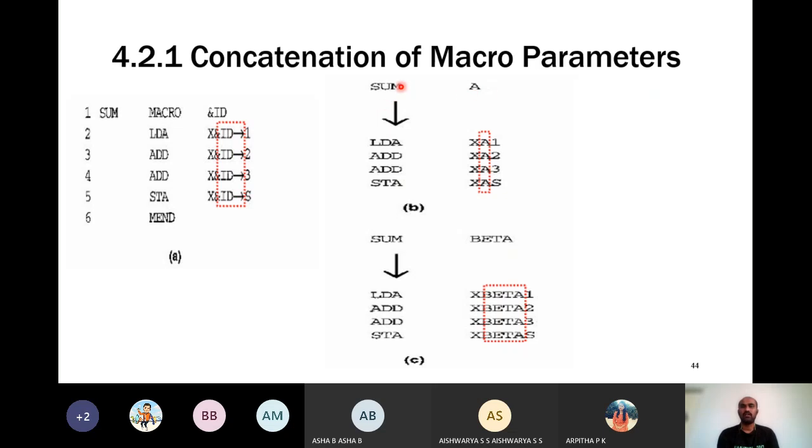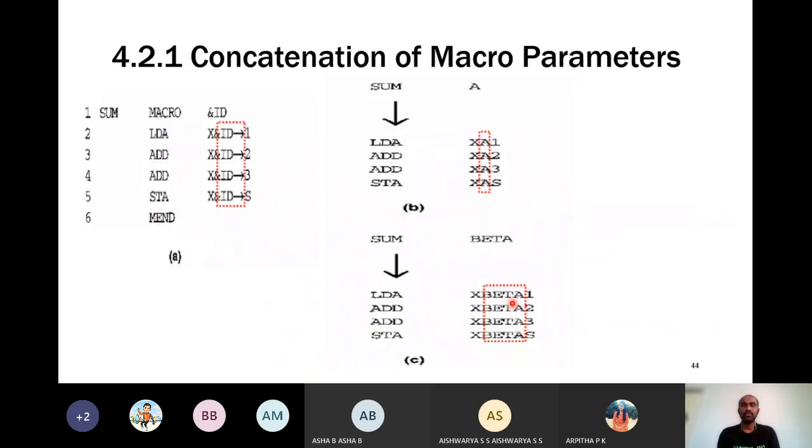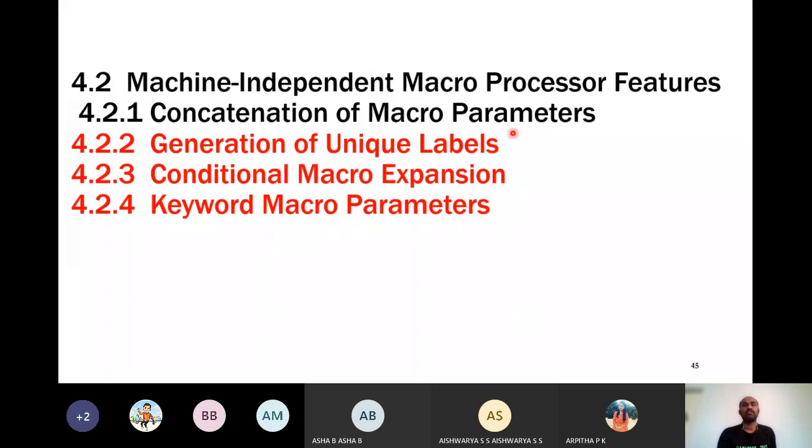Then at the time when you call, you can see this complete concatenation parameter will be replaced with whatever attribute or parameter you are passing. So by using this concatenation operator, you can have that solution for the ambiguous state that occurs if you don't make use of this concatenation operator. That's the simple concept of using the concatenations. And the second concept is using the concatenation operator with the parameters or macro parameters. I hope you are getting that. So now we just saw the concatenation of the macro parameters.